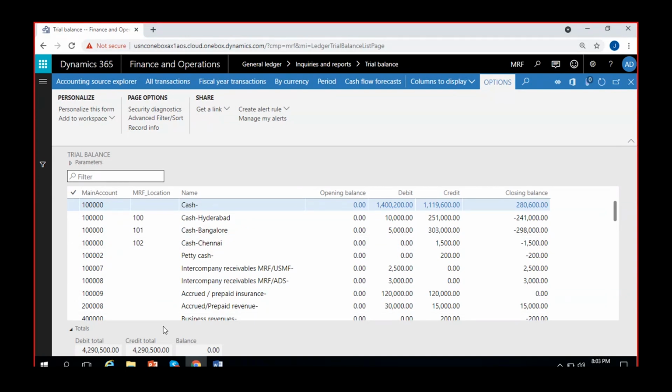Or I want balances of only one location. So what will I do? Or what can I do? Okay, I'm going to location and filter the Hyderabad location, which is of 100 value. One second, taking some time. So 100, apply.